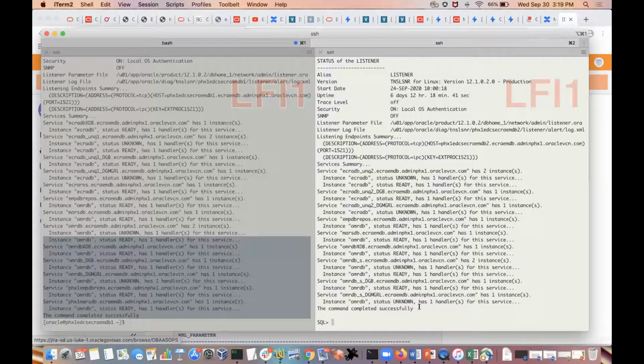Also on the standby. You should be able to see the DB name on the primary and the DB name on the standby. Both should be listening, not just one here or one here. Without that, Active Data Guard will never succeed. I think you guys had that experience before. So make sure that the listener can listen.